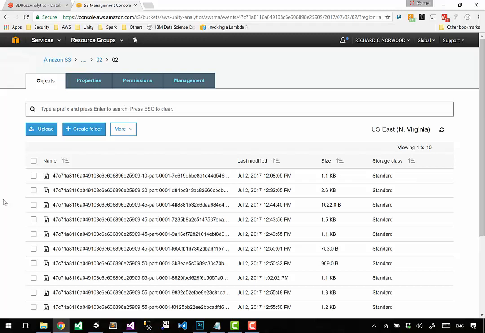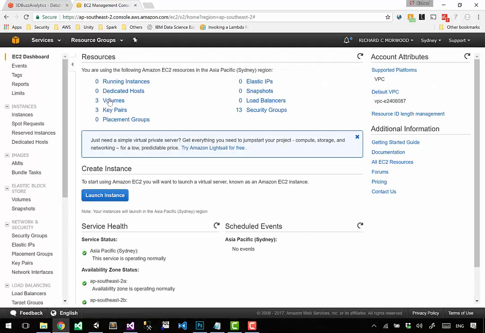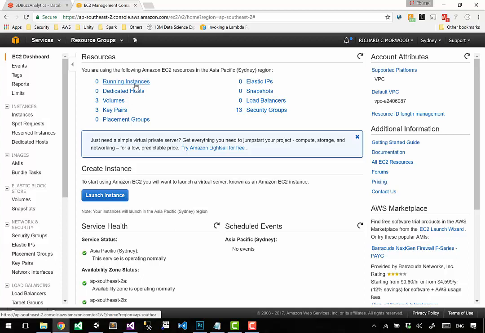In this video, we are going to set up some remote desktop servers that we can put our Unity game onto so that we can get some tracking data against a different player ID or a different client ID than this computer that we're recording on. So to do that, we'll go to Services and we'll go to EC2. And we'll go to Running Instances.